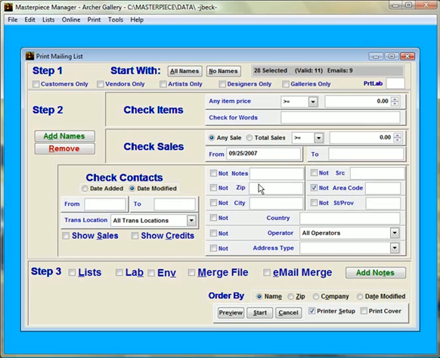So, let's say you wanted to search for everybody who was in, let me click on no names here, everybody who was in area code 609. I would go ahead and put that in there, hit add names, and as you can see, I have one person. And if I wanted to search for everybody who's in area code 609, but take away everybody who's in a certain city in that area code, I would put that city in here and say remove.